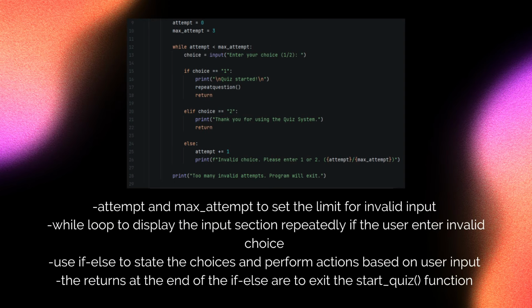So the next one, we're going to do another part. The first and second lines, which are attempt and attempt, set the limit for invalid input. For example, if the user enters an invalid input, the code will not repeat endlessly, so it has a limit. The while loop displays the input section repeatedly if the user enters an invalid choice. We insert the if else to give the user the choices and to make sure the program performs actions based on the user input. The last one, the return, is at the end of the if else to exit to the start_quiz function.